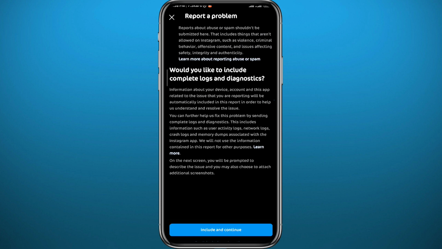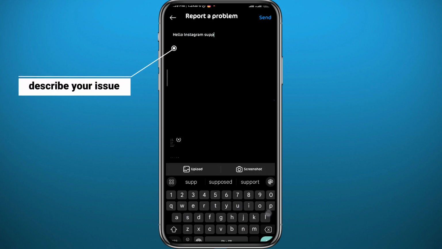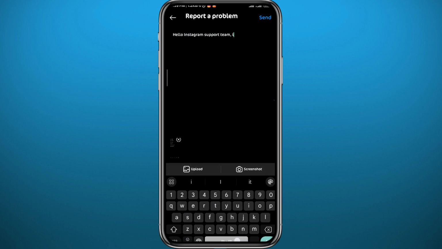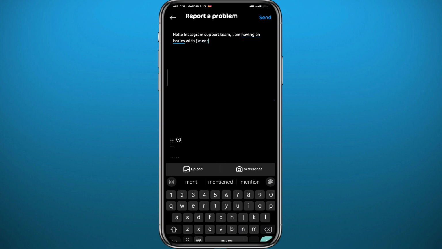Wait for a couple of seconds. Here you can choose to include or not to, and then in this screen, guys, is where you can go ahead and describe your issue to the Instagram customer service or Instagram basically support team. You can just copy or use my template right here. So basically you need to type in or write your concern and tap on send in the top right corner.